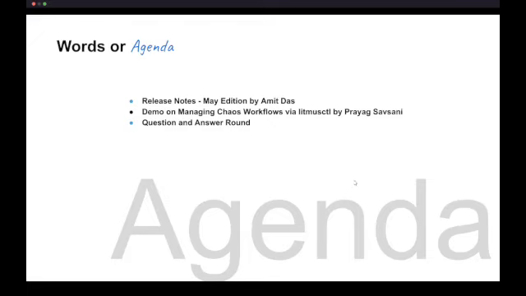Moving forward, looking at the agenda, we have the walkthrough of our release notes for our latest version 2.9.0 by Amit. And then, as Prag mentioned, he'll be showcasing a demo on managing chaos workflows via Litmus CTL. And then we can have the question and answer round by you guys. All right. Without any further delay, Amit, the podium is all yours.